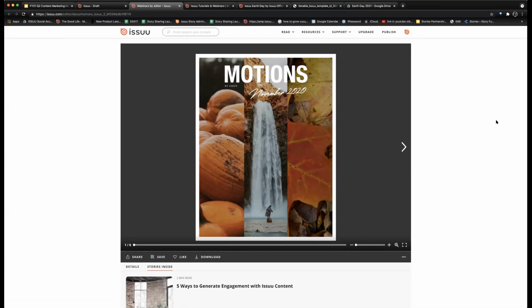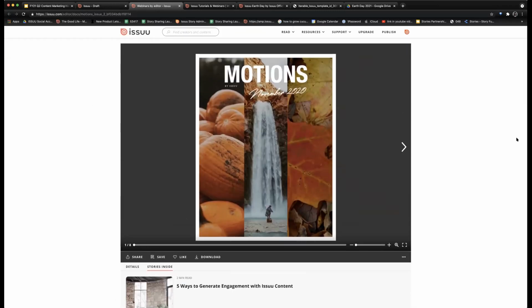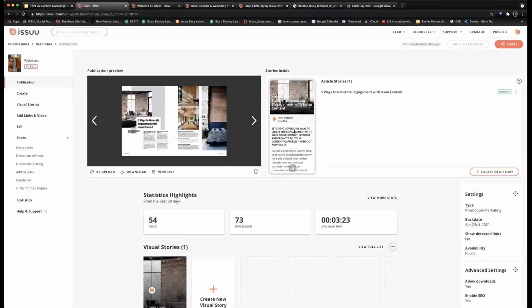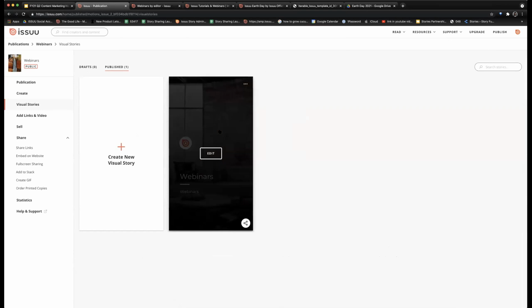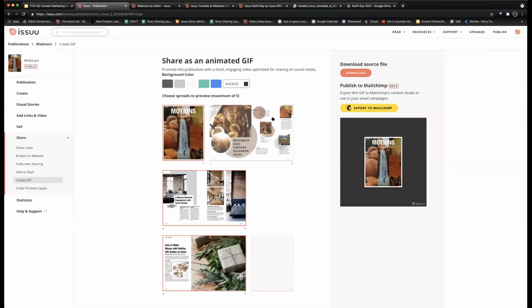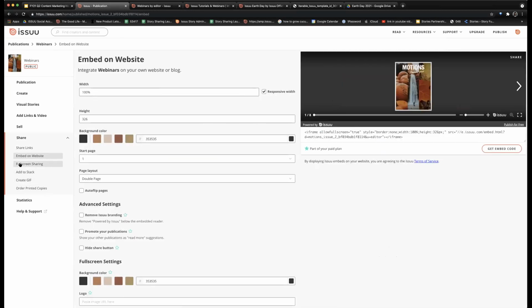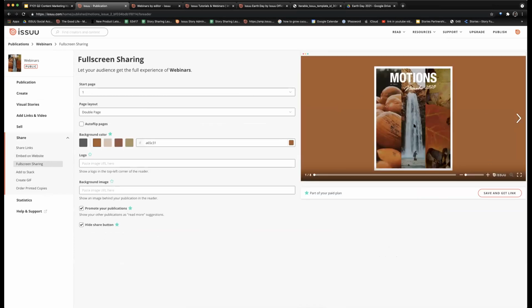There are no ads on the sides of it, but for free accounts, there would be advertisements, third-party banner ads around it. You can also create your article stories, your visual stories, which is that vertical visual video asset, and your GIF. All of those are free features. Embedding it onto a different website or having the full screen sharing version of that content, those two are part of paid plans.